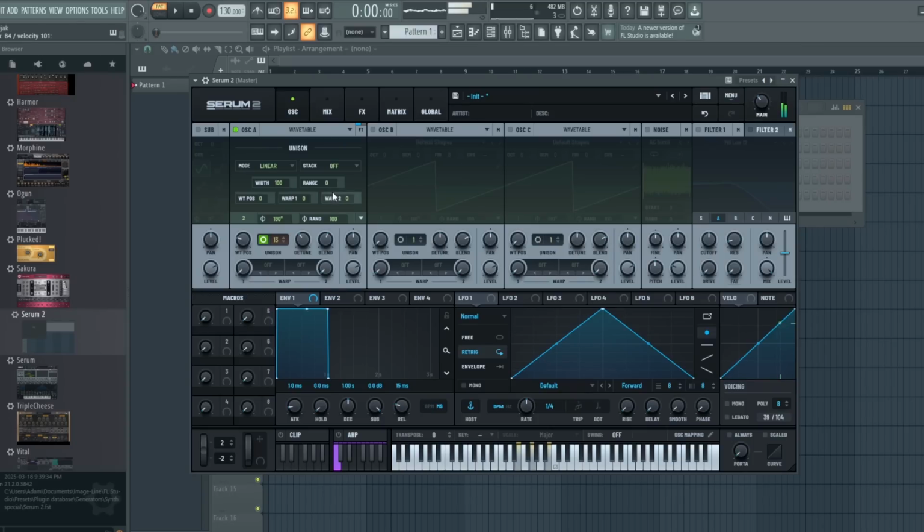If we have it at 0, it kind of kills that chorus effect. If we have it very high, it detunes it more and more. So that's just another way of detuning things. Wavetable position is actually really interesting as well.